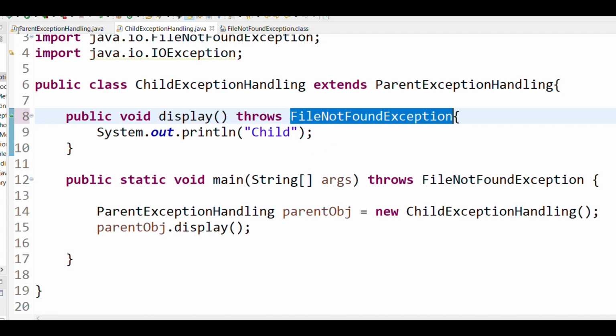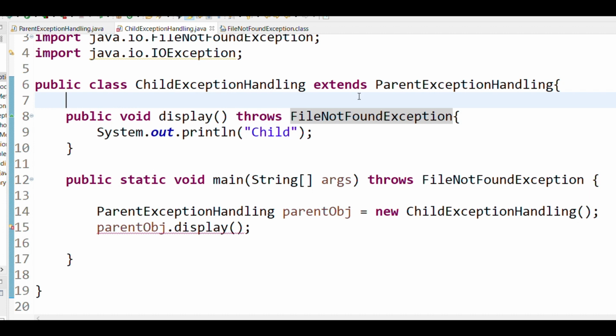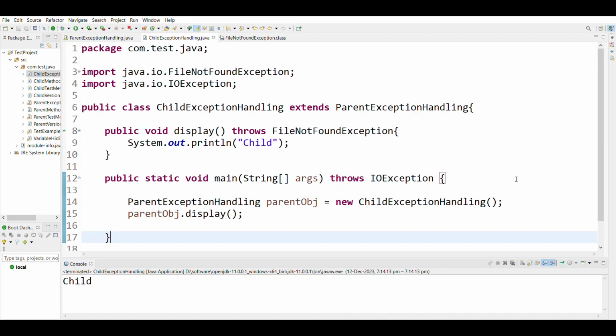But in the reverse order, if I put IOException in the parent and in the child the subclass exception, now it is allowed. In this session we have covered all the exception handling in overriding in Java.